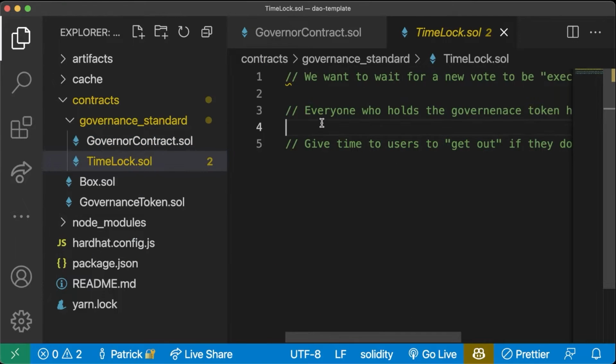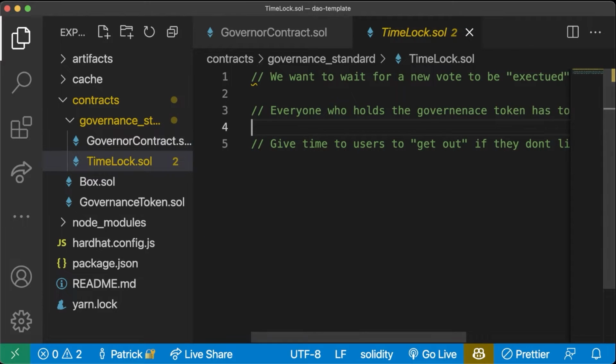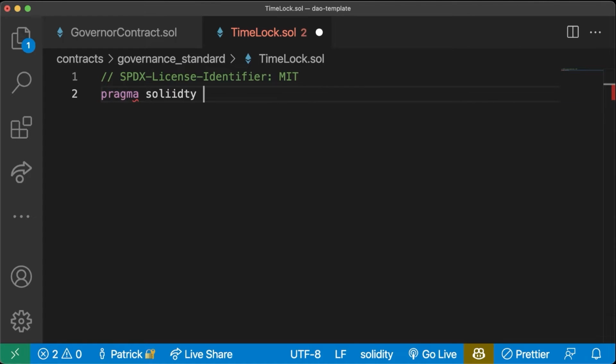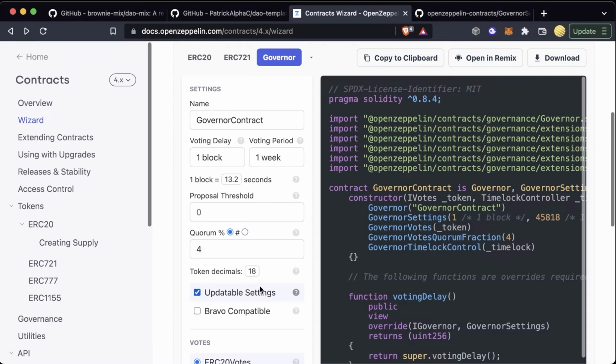Great. Now we've got to make a timelock contract here. And this contract is actually going to be a lot easier. So we're just going to do it from scratch. We're going to do SPDX license identifier MIT, pragma solidity. No, let's just do 0.8.0. And then we're going to import from OpenZeppelin a contract called the TimelockController.